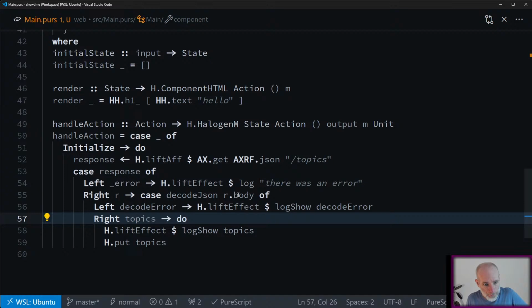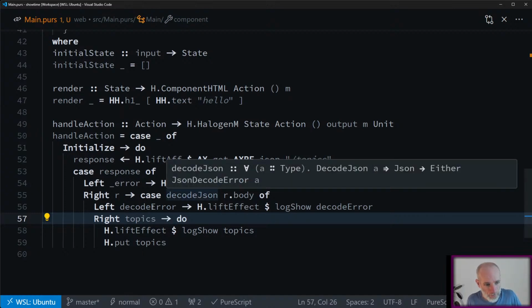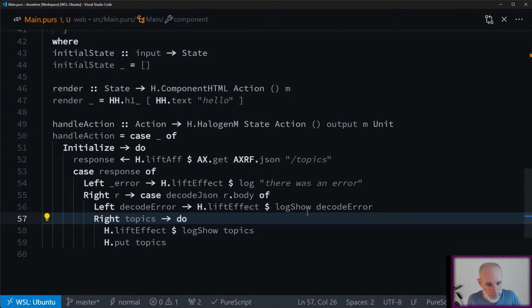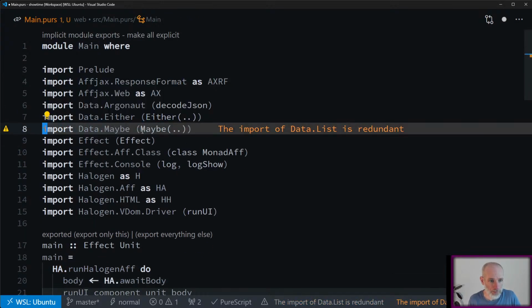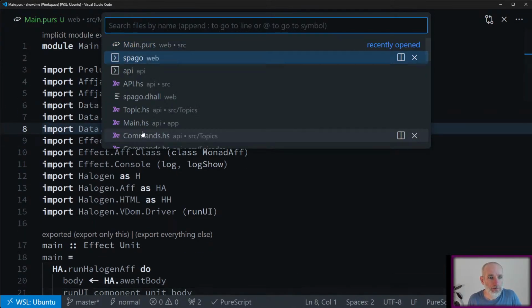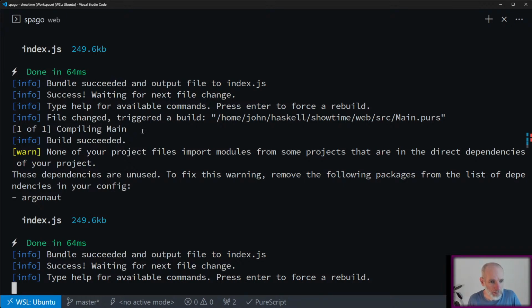And we grabbed a body from it and we call decode JSON on it. If we get some error decoding it, we just show that error. Otherwise, we log the topics and we put them into the state. Okay, we're not using did list anymore. And then we go back to here, it's going to be complaining about something.